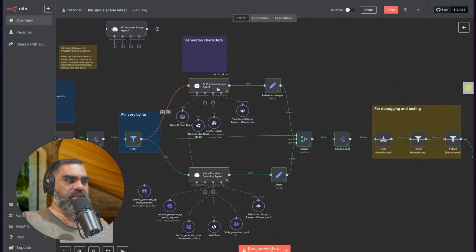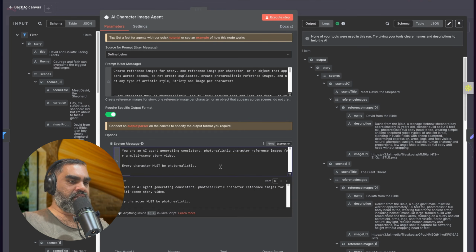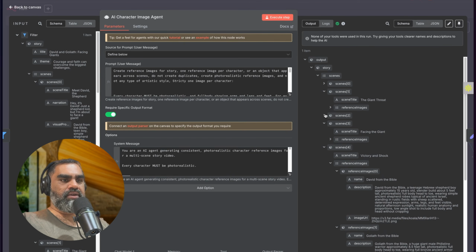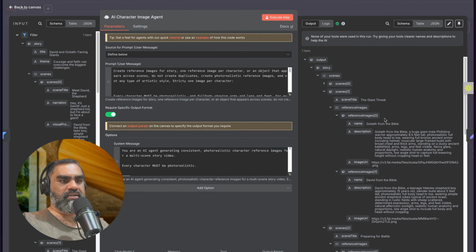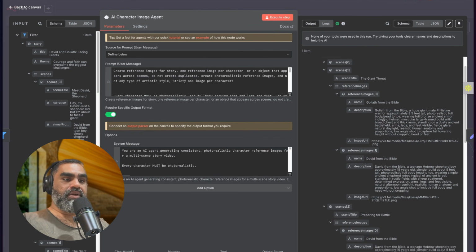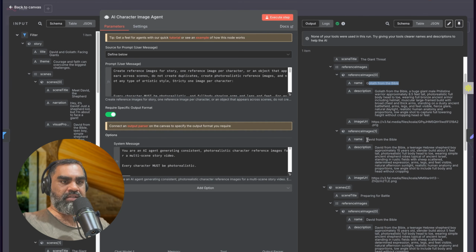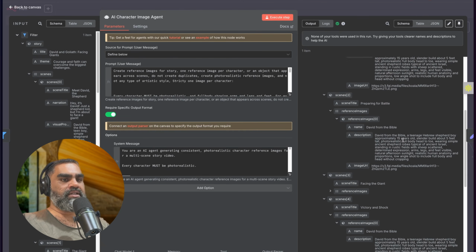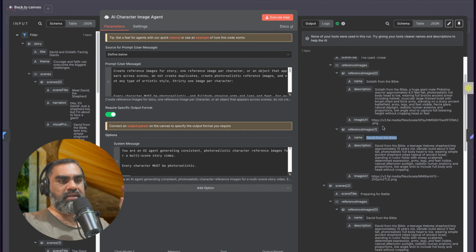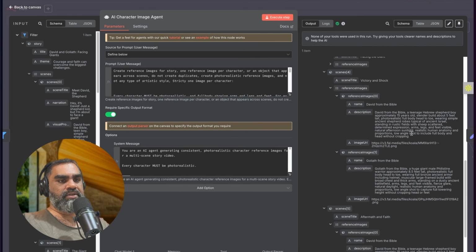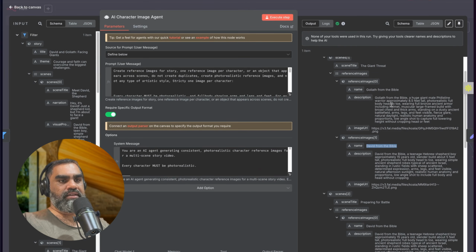The next one after that is an AI character image agent. This is a foundational AI agent that creates AI images for all the characters across these scenes. So what it does is it goes through all the scenes here and creates reference images for each scene. So it identifies the unique characters appearing across the scenes. So it knows that Goliath is appearing in multiple scenes, and David also is appearing in multiple scenes. And it also injects the appropriate character reference images into each scene so that it can be used later to create the scene image.